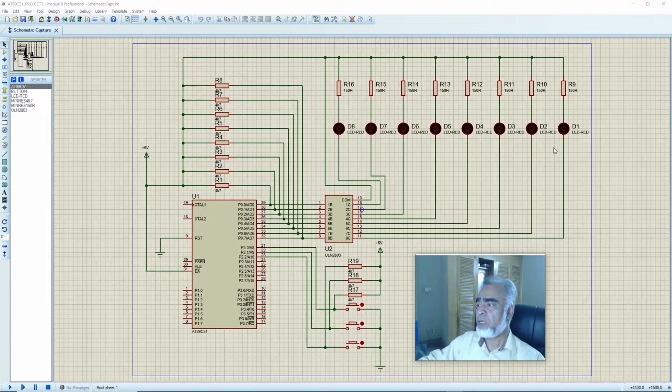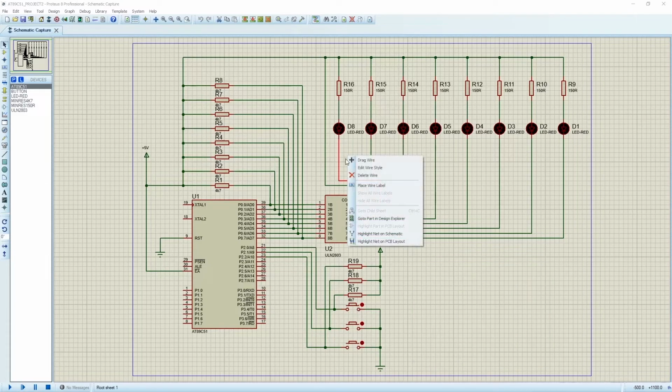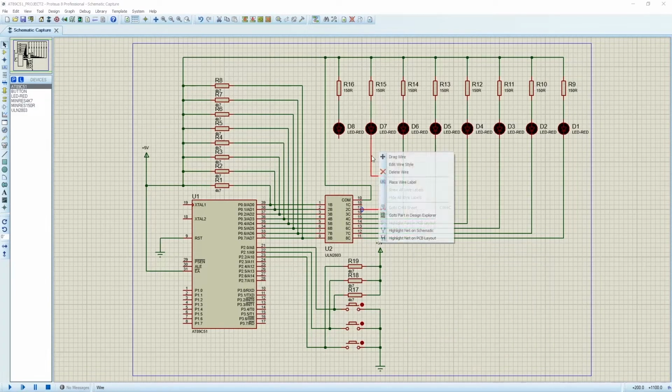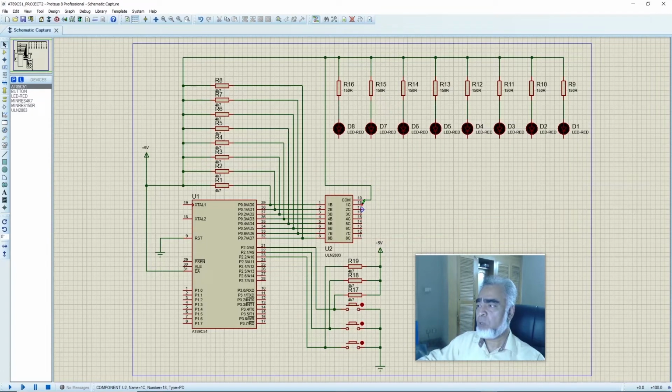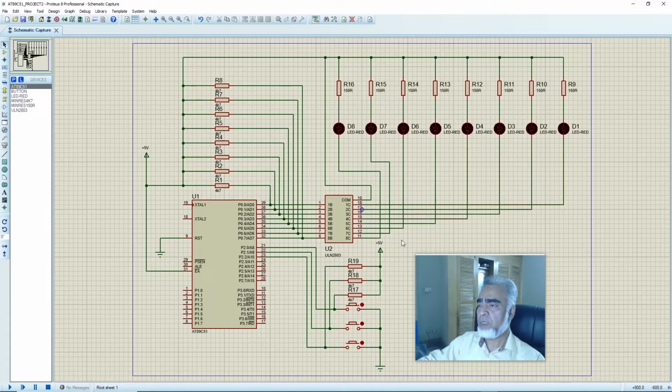Here we'll connect D1 to the least significant bit of port 0, that is port 0.0, and we'll connect D8 with port 0.7. So first we'll change these connections. Now we'll connect collector 1 to D1. Similarly, collector 2 to D2. And here we have changed the connections for these LEDs. Now D1, that is LED 1, will represent the least significant bit, and D8, that is LED 8, will represent the most significant bit.